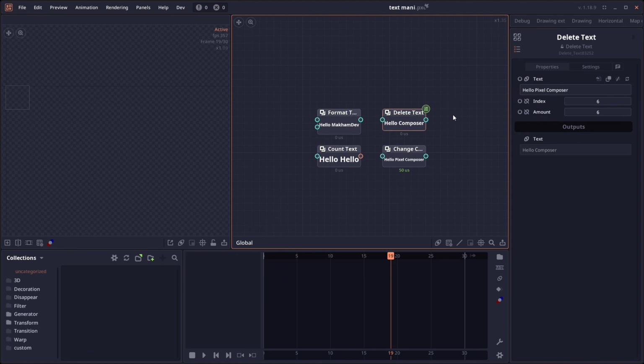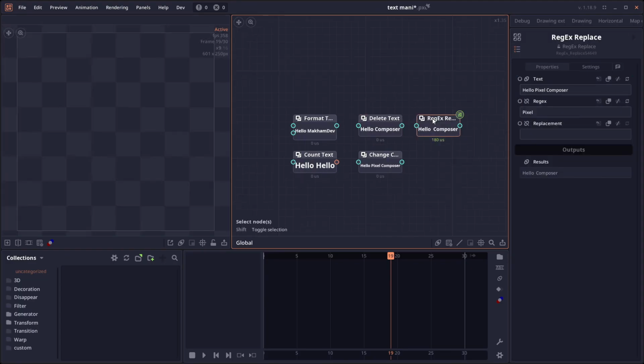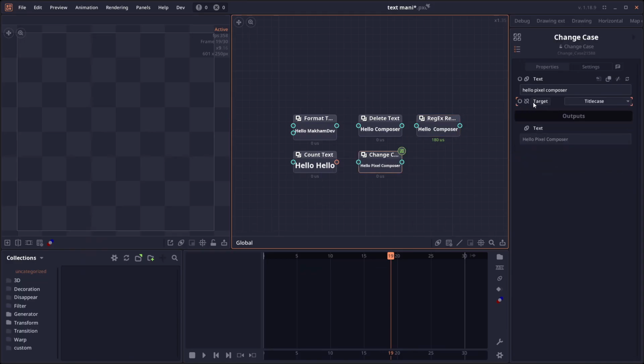Then we have the delete text, which removes part of the text based on the index. So you can tell it where to start and how many characters you want to delete. Now if you want to remove text based on another text, then you can use regex replace, which is like the default text replacement node. So you can tell it that this is the original text and then just match the word pixel, right, and then replace it with nothing. It will just mean remove the word pixel. Then we have change case. This will allow you to change the case of the text. You can make it lowercase or uppercase or title case.